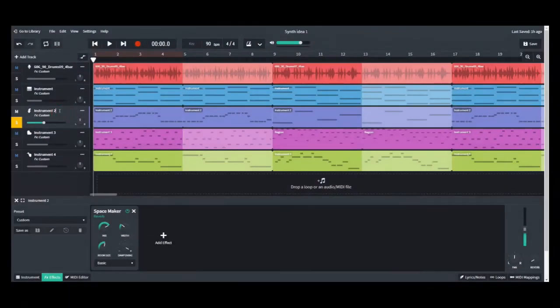So let's talk about one last thing. These are all effects. They don't harm your track in any way, shape, or form. You can turn them on, turn them off. You can mess around with them. I am a big fan of playing around with effects while I listen to the whole mix, so I can kind of make tweaks and adjustments.